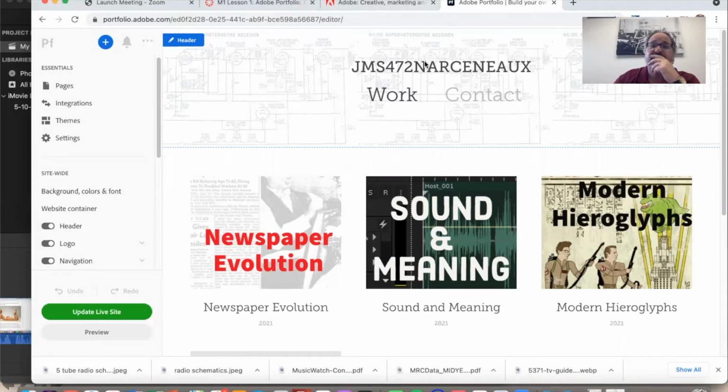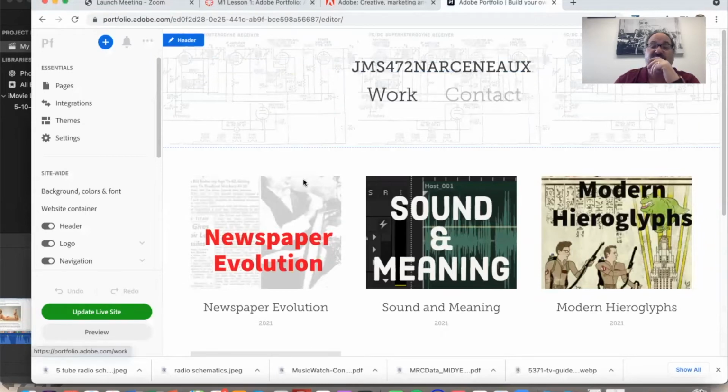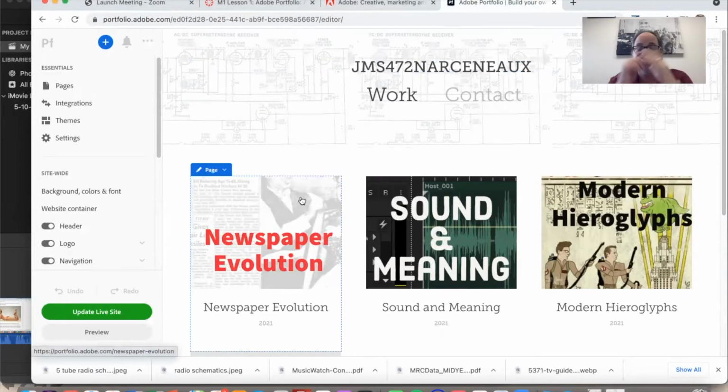We have the header up here. You can also change the name. That's called the logo right there. And then we have some pages. These are just blank pages that I've made, and I'm giving you the assets for this.